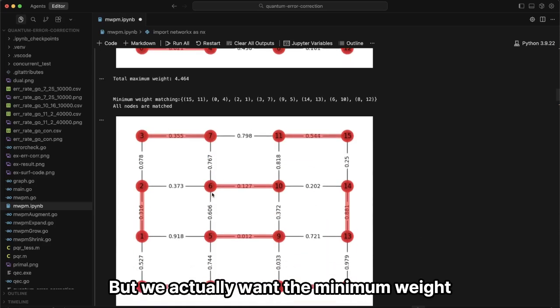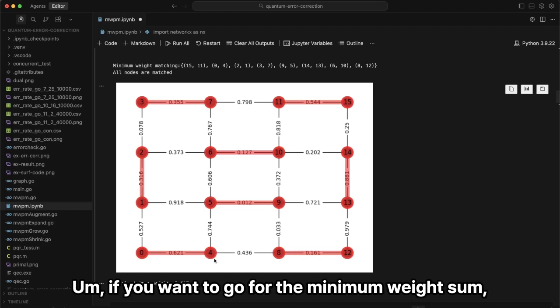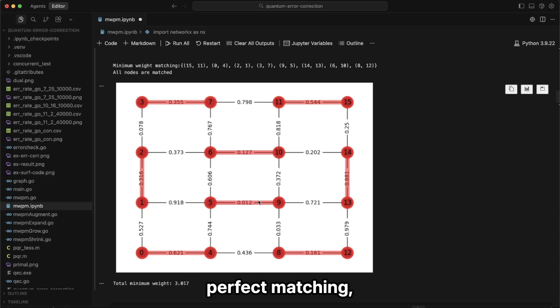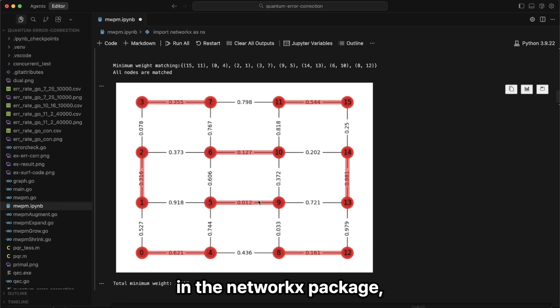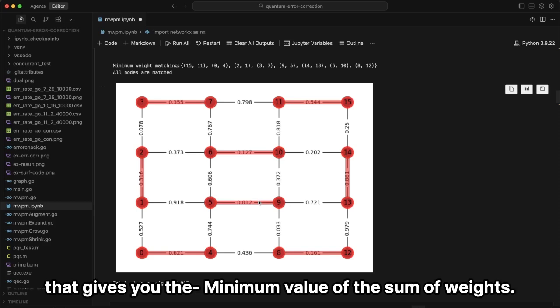But we actually want the minimum weight perfect matching. We'll explain why that is the case. If you want the minimum weight sum, then you have to change your pairing. This graph and these weights are randomly generated, and there is an algorithm for finding the minimum weight perfect matching, which I used as already implemented in the NetworkX package. These red edges are the set of edges that gives you the minimum value of the sum of weights.